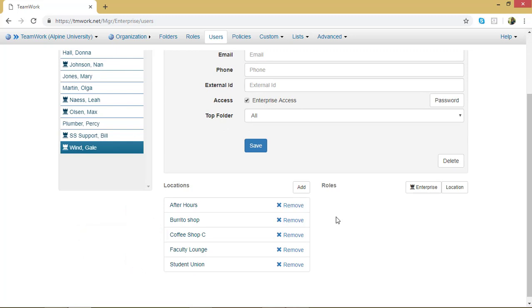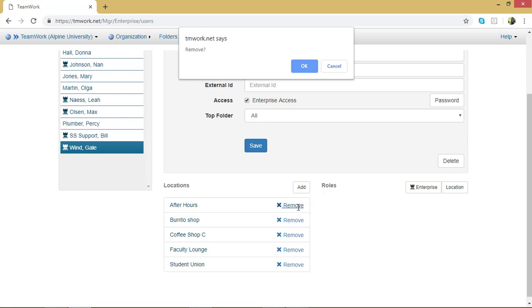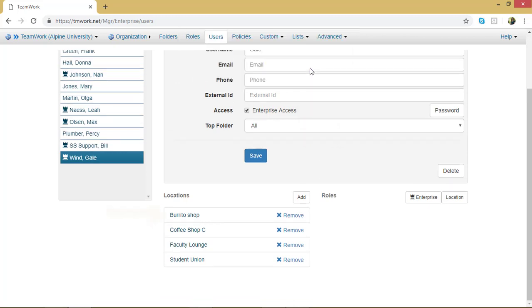Let's say I added After Hours by mistake, and Gail no longer needs access there. I can choose Remove. TeamWork 5 is going to make sure I do want to remove this location from this user. If you don't, choose Cancel. I do, so I will choose OK. And now that location has been removed.